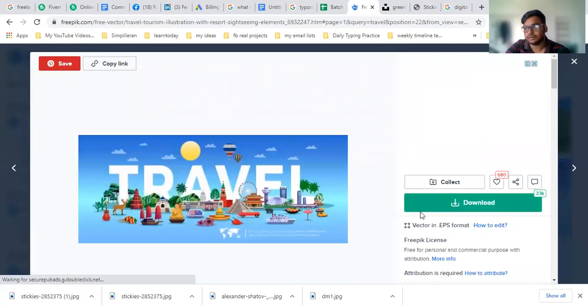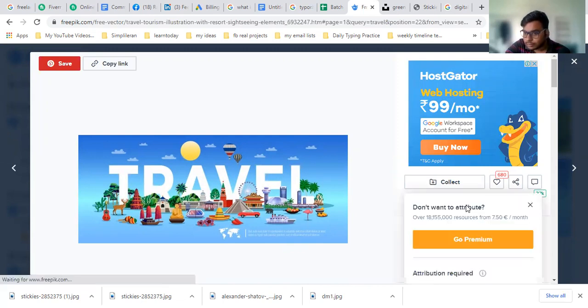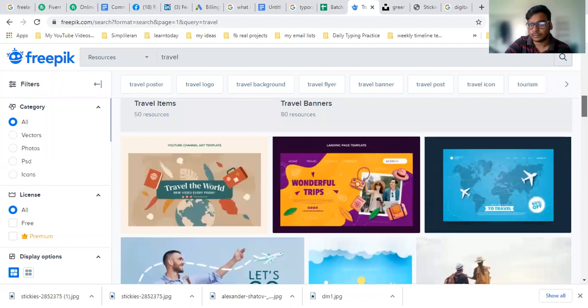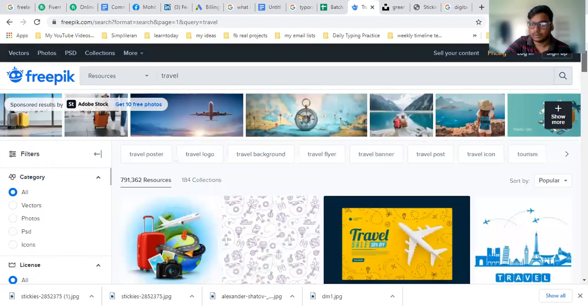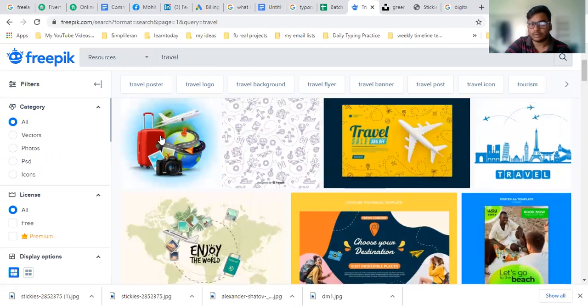The interface is the same, I think. You just need to click on download. Okay, so this is not free, I think. So we can choose another one. Let me search, because some images are not free here, but most of them are free. Okay, so I think we need to check this.